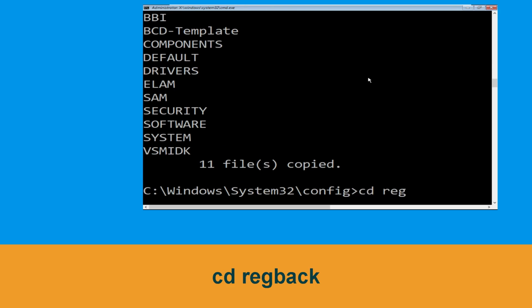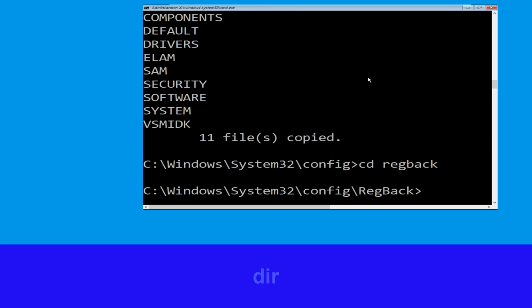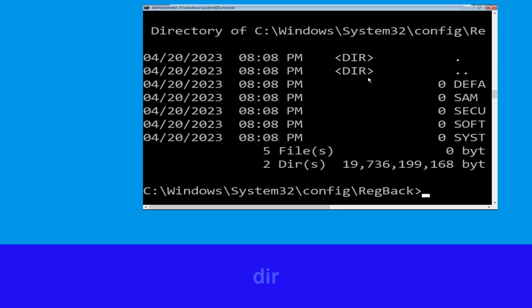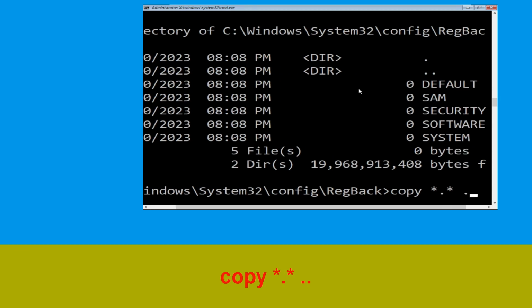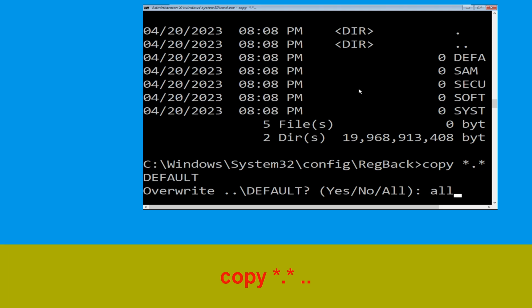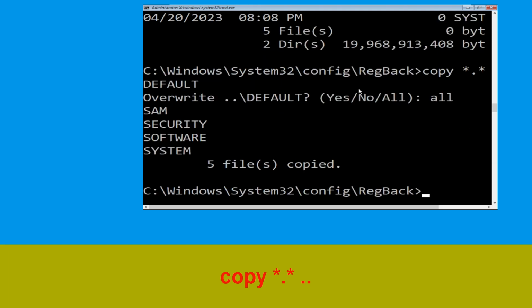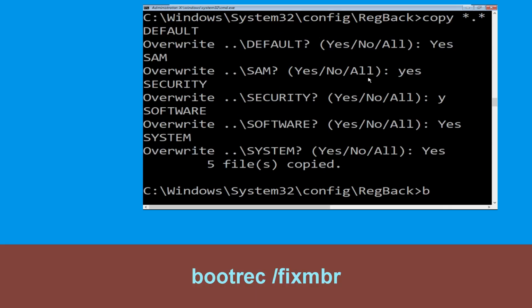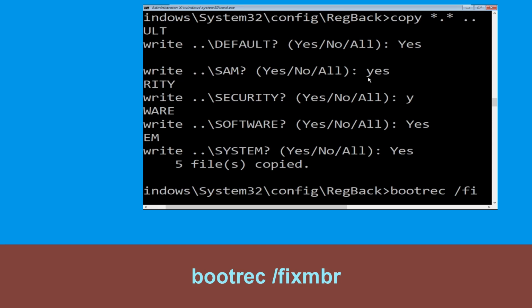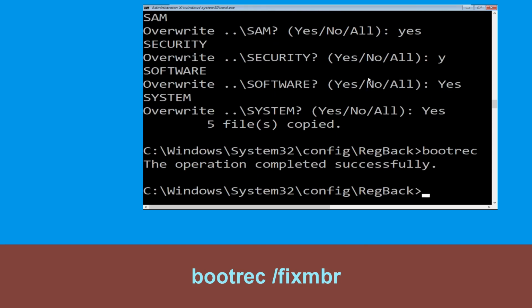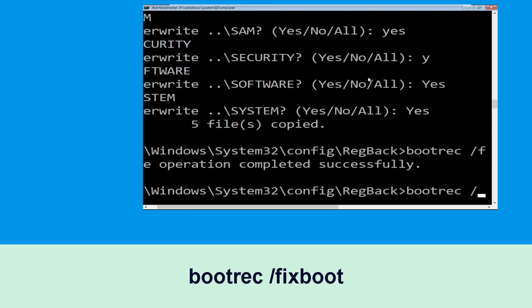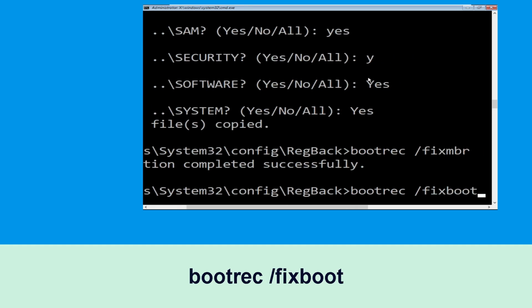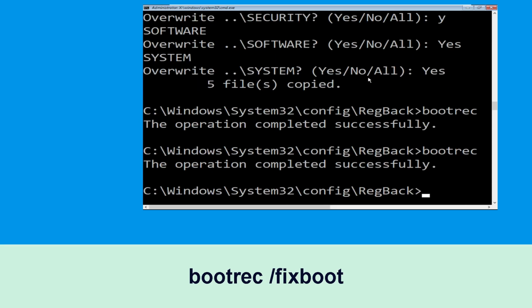Now type cd regback and hit enter. Now type dir and hit enter. Now execute this command. Type in copy space *.* space .. and then hit enter. After that type all and again hit enter to execute the command. Now type bootrec space /fixmbr and hit enter to execute the command. Now type bootrec space /fixboot and hit enter to execute.